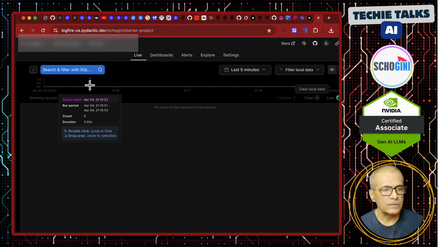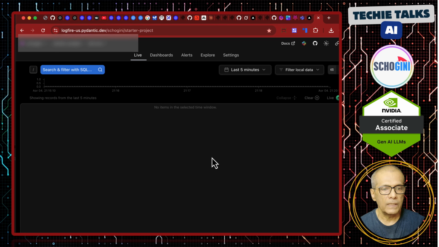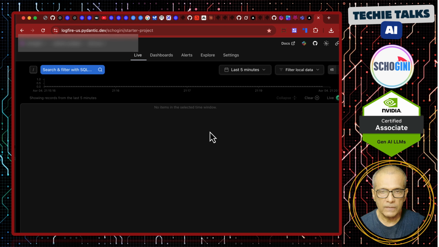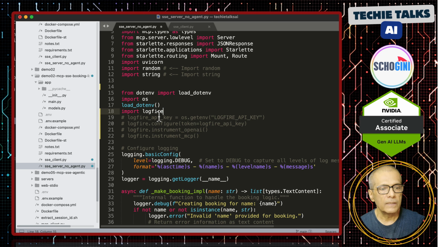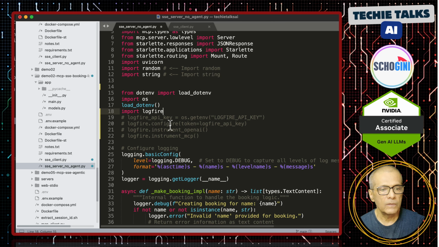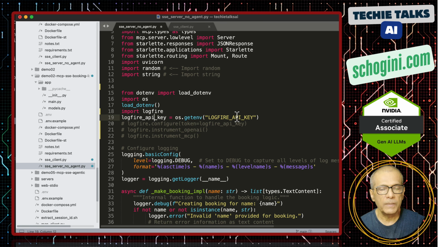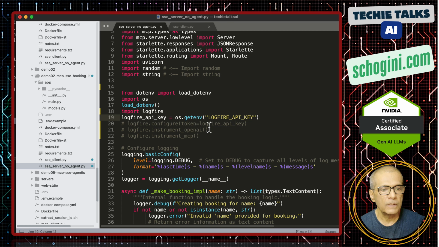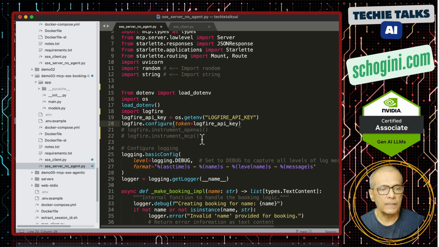Let's visit and refresh our Logfire dashboard. We see that there is nothing appearing here. No log entries have reached. So now we are going to enable Logfire. That is, import the Logfire module from PydanticAI. I have already saved the API key in the .env file. The entire code is available for you to download. And we are configuring Logfire with the API key.